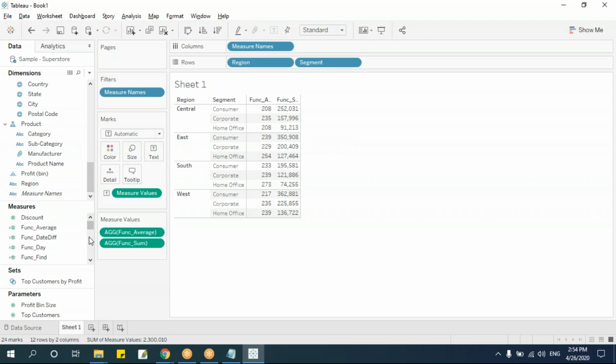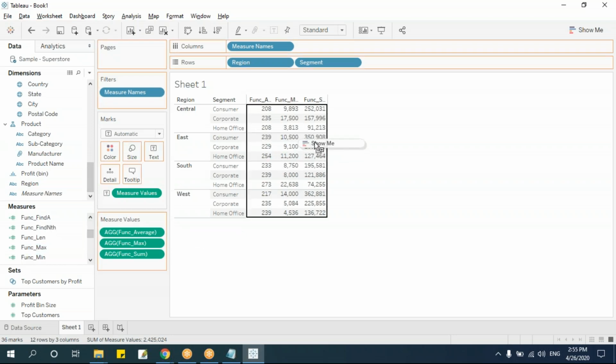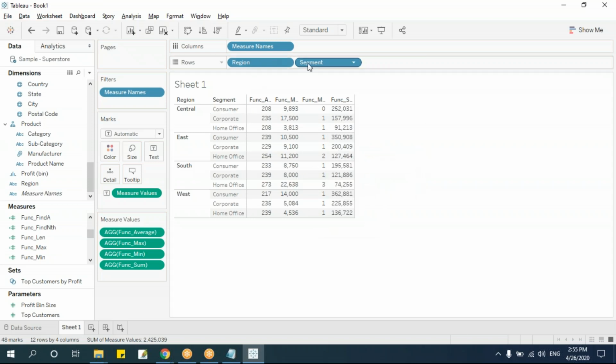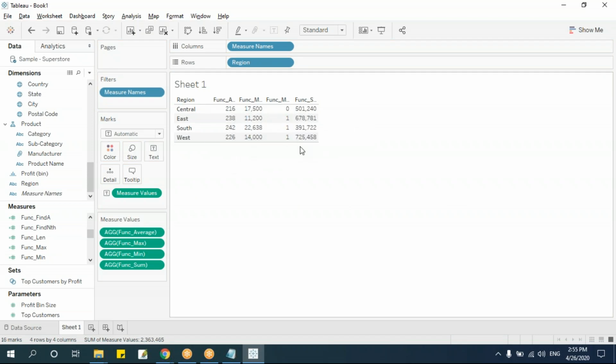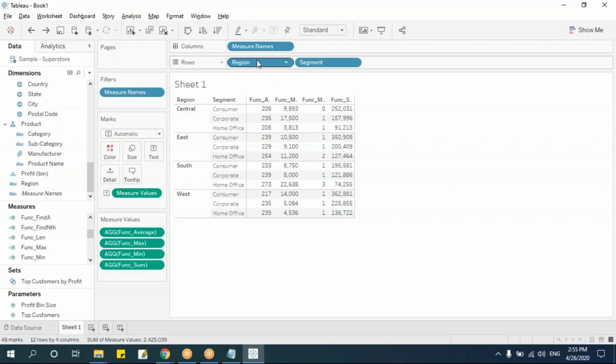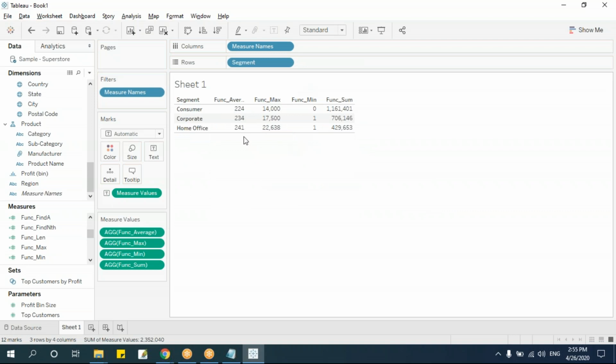Let me take this minimum, maximum and minimum. See, now if I remove this segment, the values will change. So here the values got changed. Now suppose if I remove this region, only segment is there, then the values will be different. So this aggregation is happening depending on the fields I'm using here, right? Okay, then we have count.